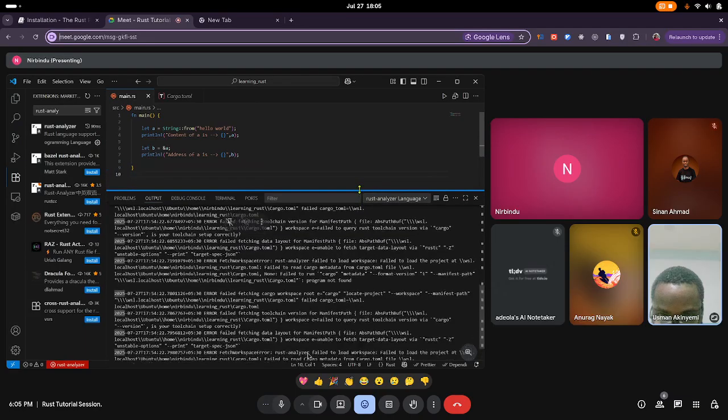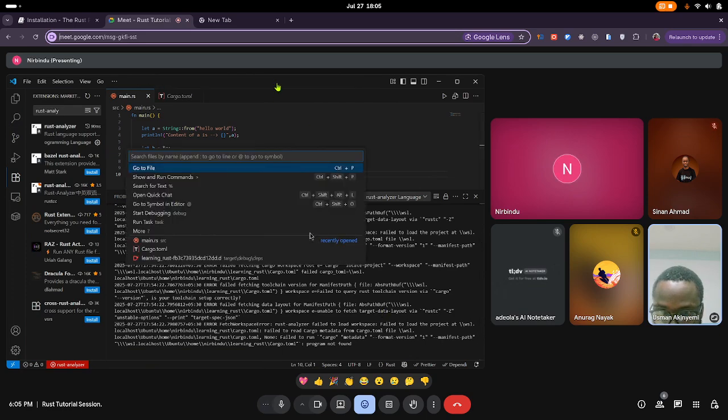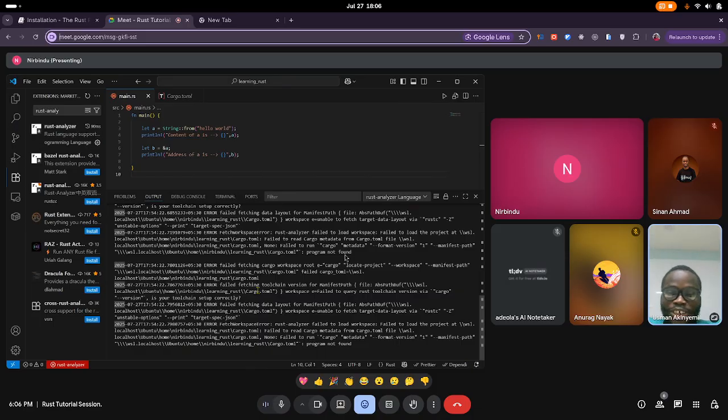It's saying, let's see, you have all the options, right? Maybe we can check it later, but it failed to run cargo metadata. Some command is failing. This is Windows? Yeah, I'm using WSL. Oh, WSL, that makes sense.